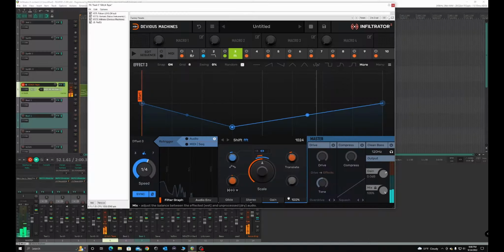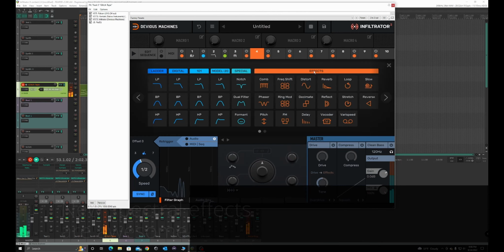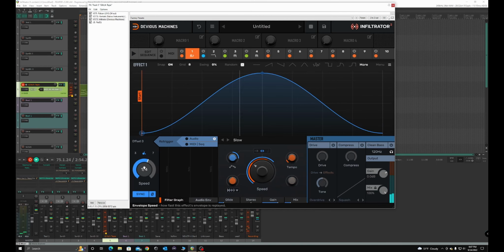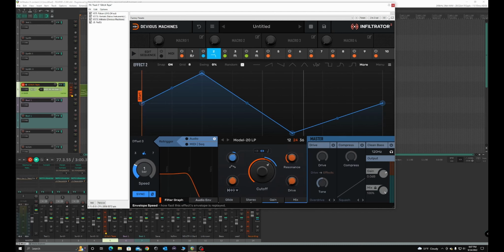Item number 2 on my list of cool is pad design. Everyone talks about how great Infiltrator is for glitch, but it's also excellent for pads. You just need to do a couple of things. Number 1, slow the heck down. Classic pad design is about slow and subtle movements, so take those LFOs and envelopes and drag them down near the bottom of the dial.